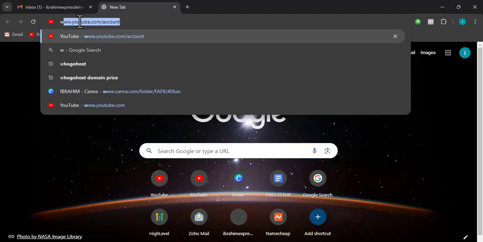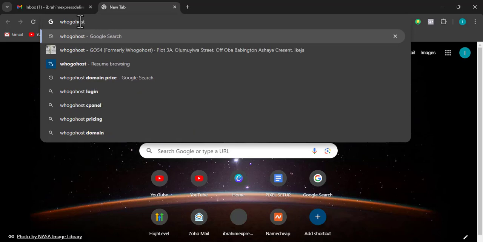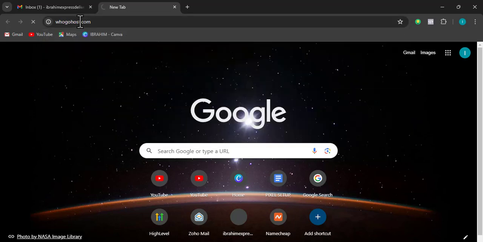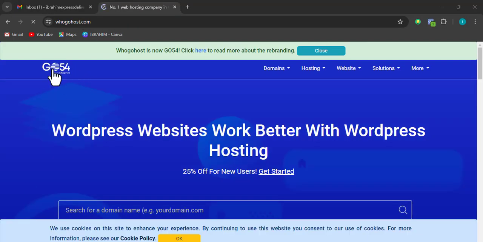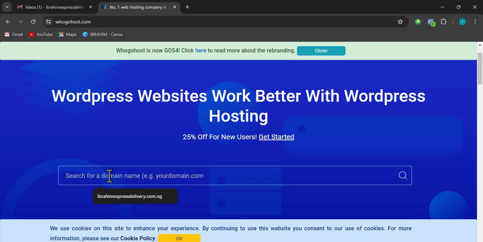So we go to googlehost.com. Google Host has just been purchased by Go54. So if you go to googlehost.com, you would see that it has Go54 here. So it's okay. We're going to search for the domain that we want to purchase. In my case, I'm just going to search for learnwithibrahim.com.ng.